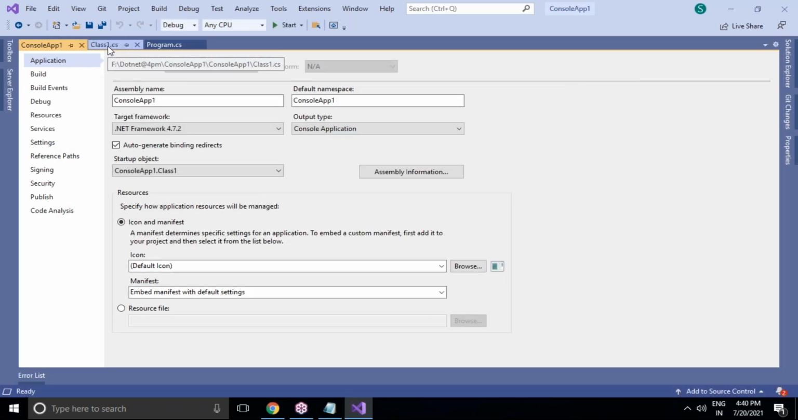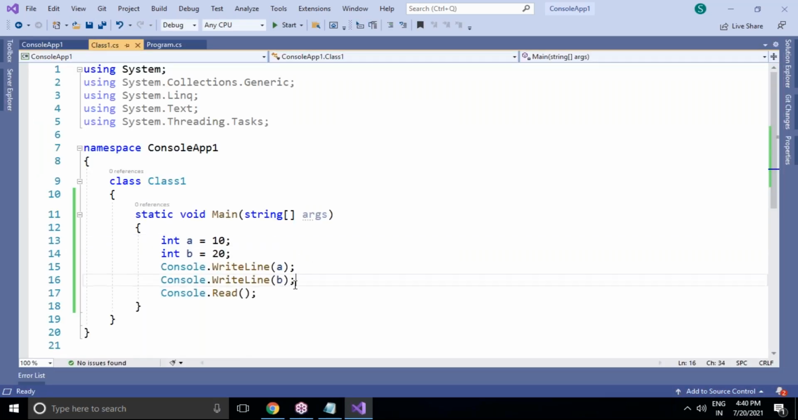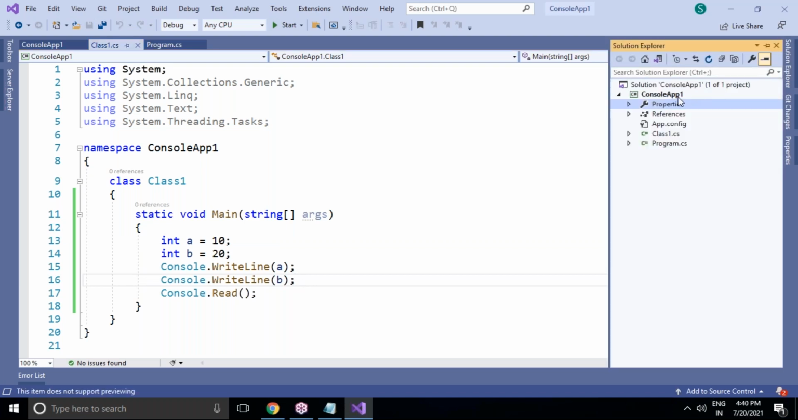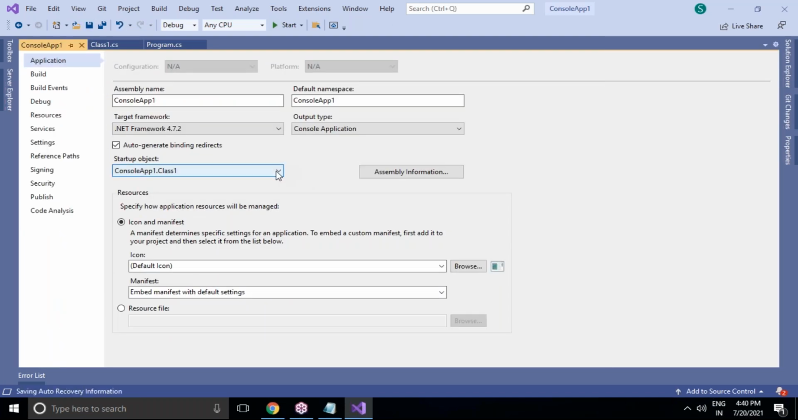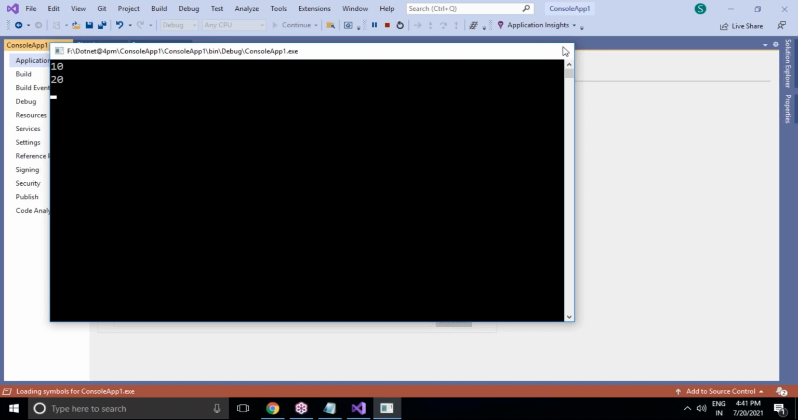Every time we add a new class to your application, this is the procedure. Go to Solution Explorer, double click on properties, expand the startup object drop down list, choose your class name, which class you want to execute, click on save, then run it. So automatically you'll be able to execute this one.